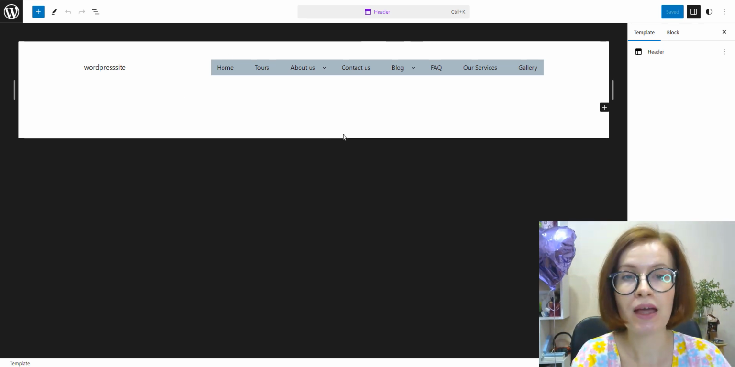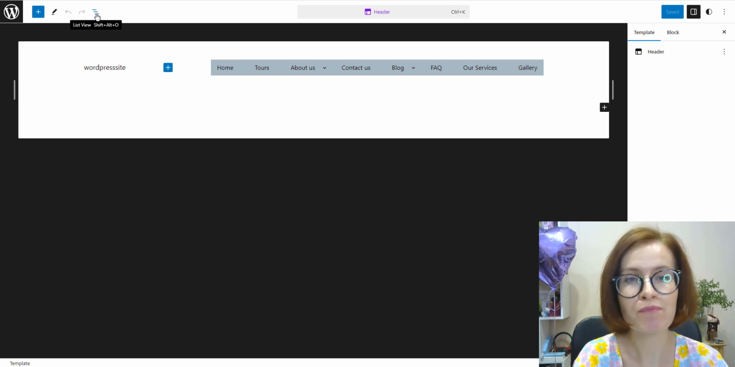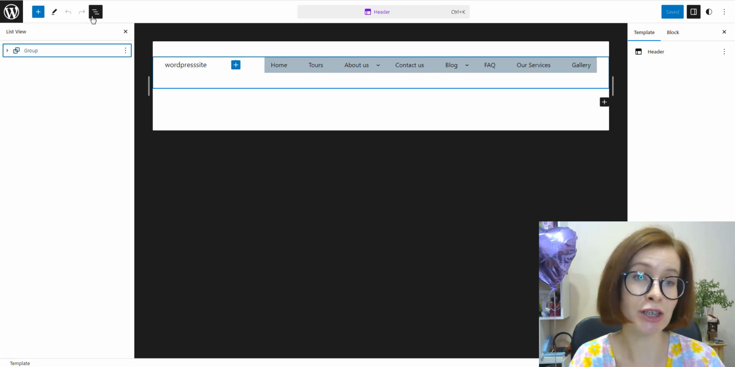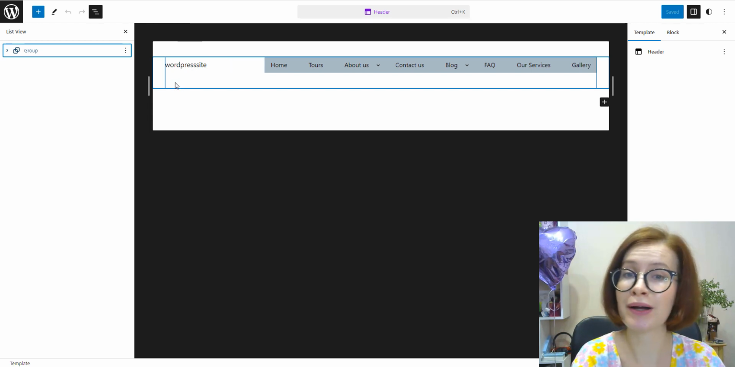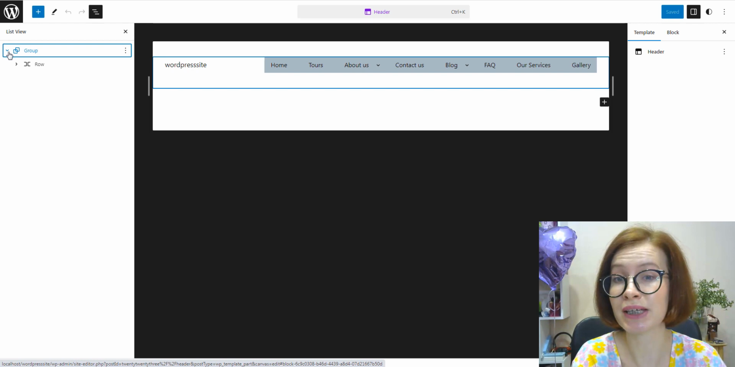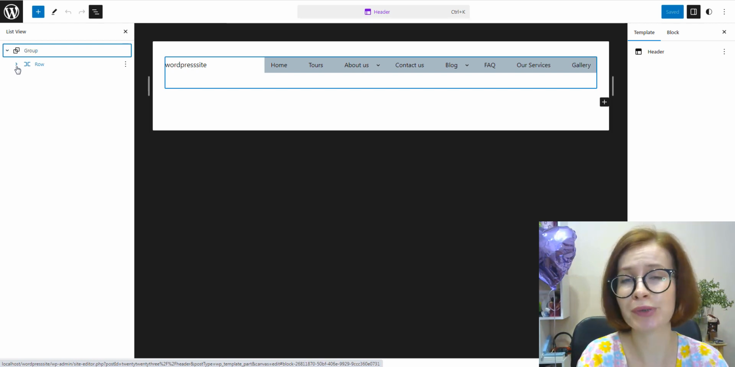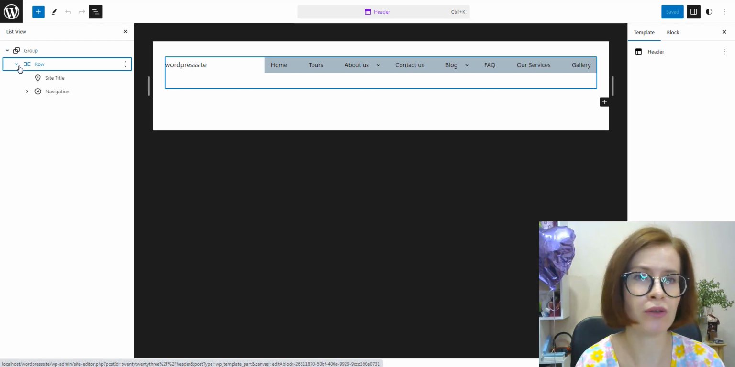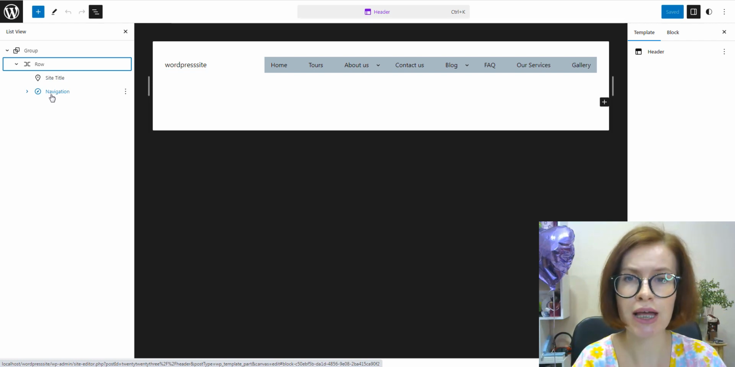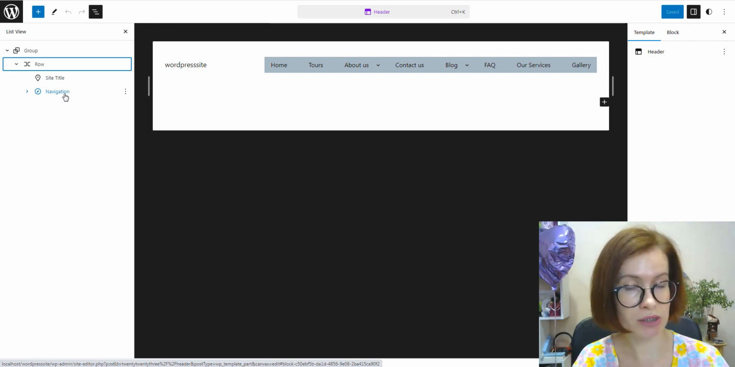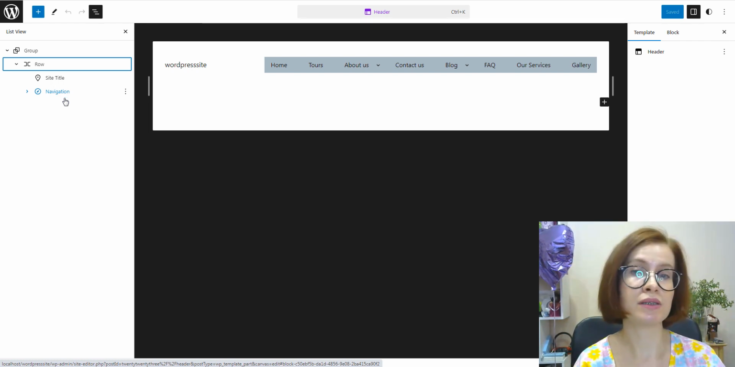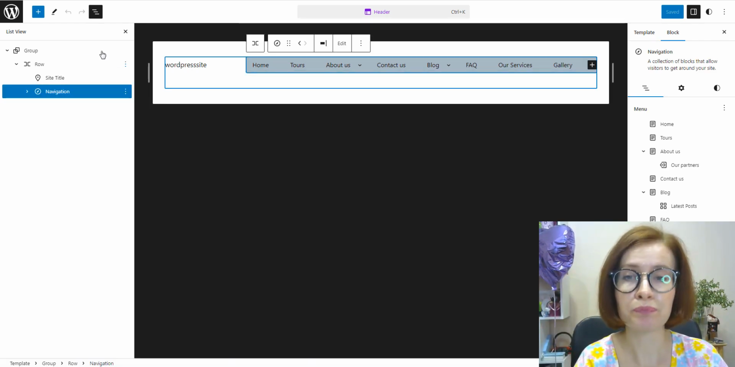As you can see, the header is built entirely out of blocks. The outside block is a group block, followed by an inner row block with a site title and navigation. So in general, you can split header elements into three basic sections, and these are site title and logo, navigation menu, and some additional elements.